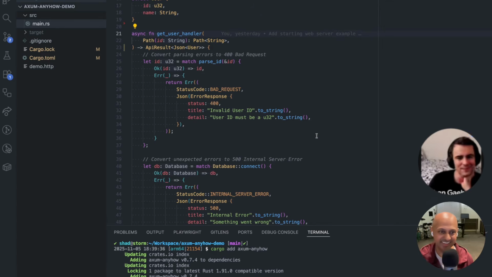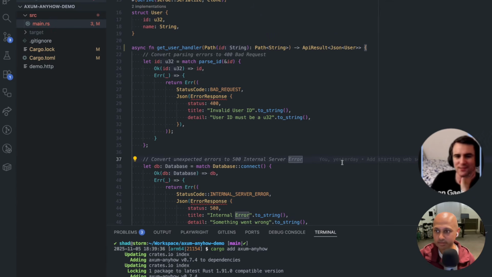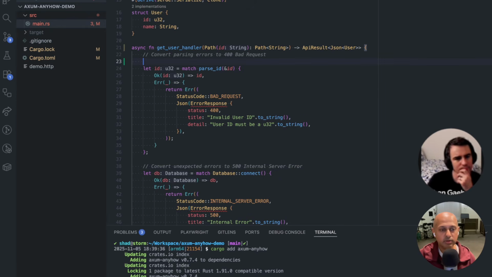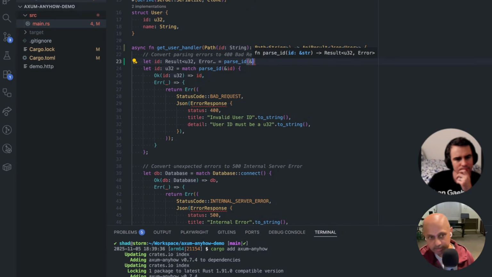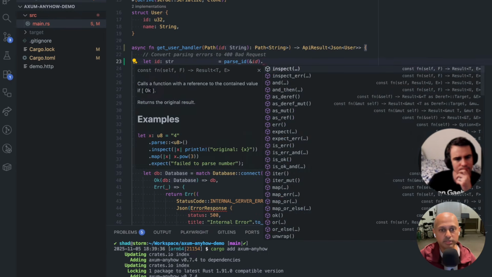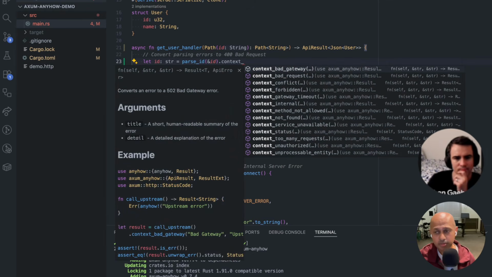Yeah, no, it seems like just the bare bones of what you usually want when you're spinning up a web server. So let id equal parse id, and then we'll pass it ampersand. And then what we just do is say context, and we have access to all of the different contexts. I love that VS Code is able to do this, because I haven't even imported the result ext yet. Sorry, I may be getting ahead of myself. Let me show you what that means.